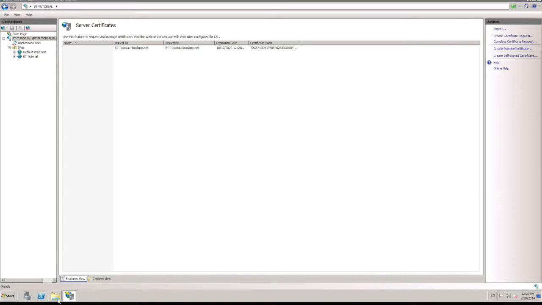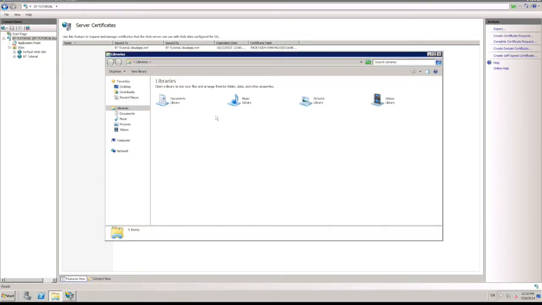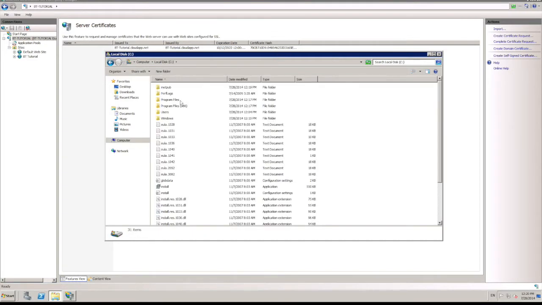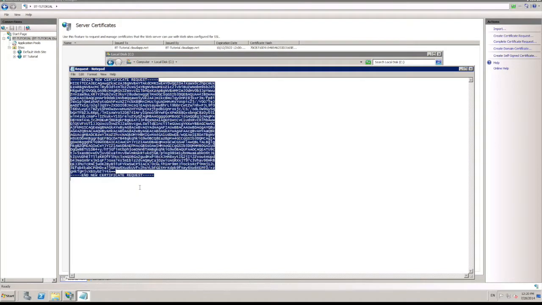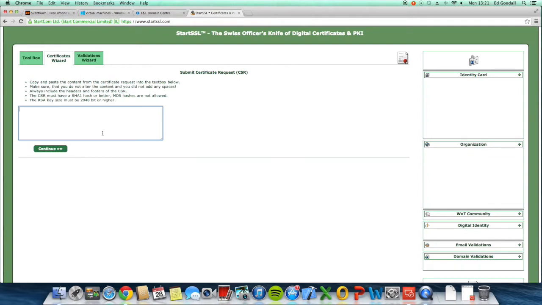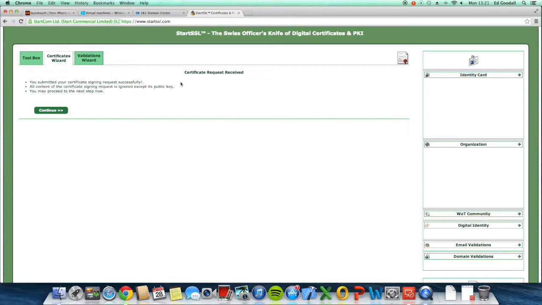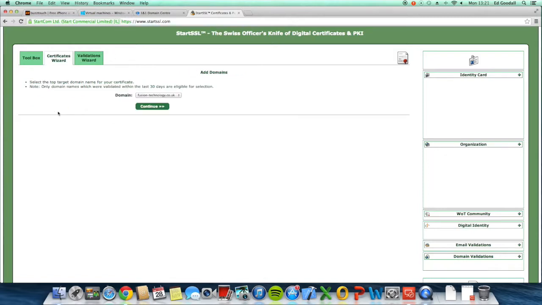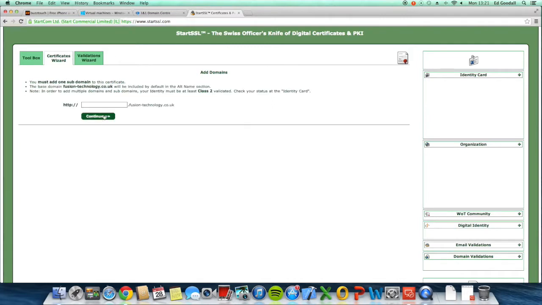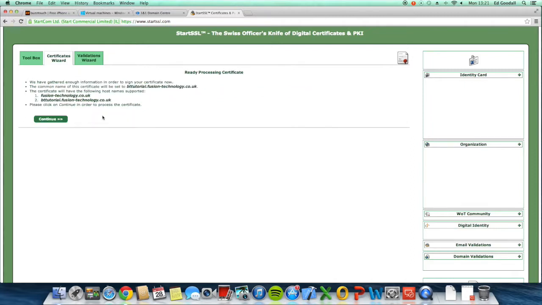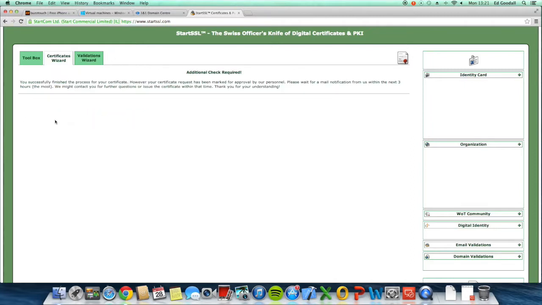So we've now got a signing request which we can use over at Start SSL. So there we're going to go into the C drive, open up our certificate request which we just saved, which is down here. Get all of these random letters. We're going to copy all of those, paste that in there, continue. And then you get certificate request received. We're just going to continue that. Say what domain you want. I've already verified ours. I'm just going to say BT Tutorial because that's what we set up earlier, and we're going to continue. Continue again.